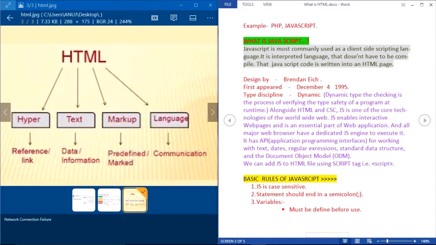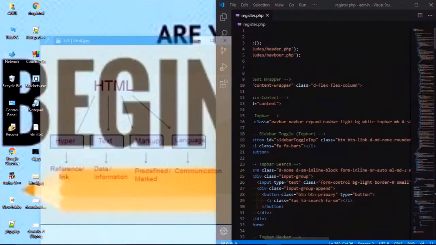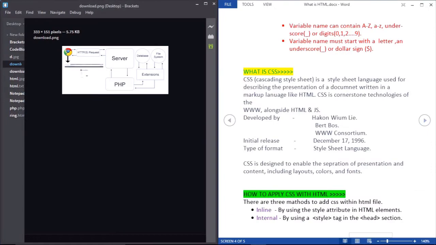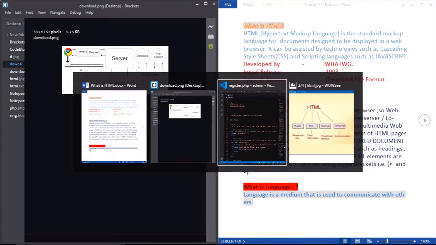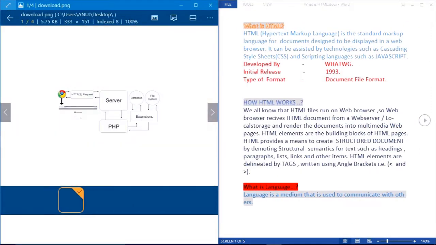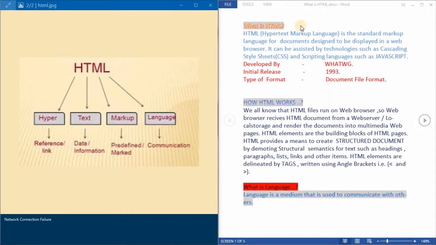So let's begin. So far away. So far away. So guys, what is HTML?